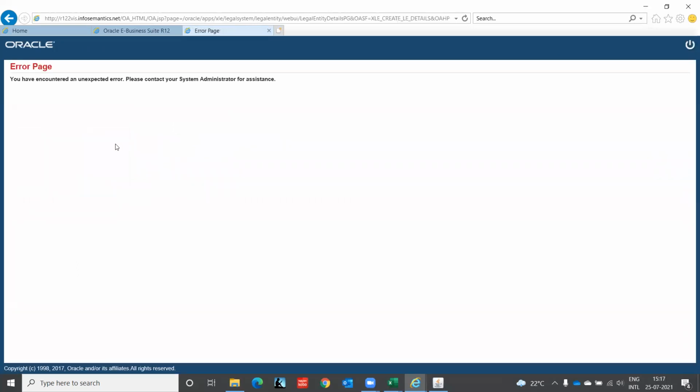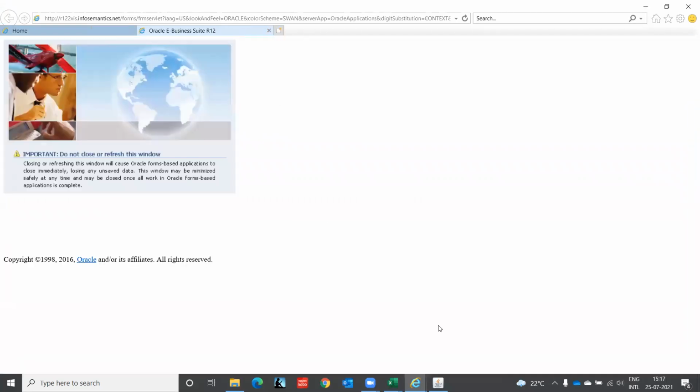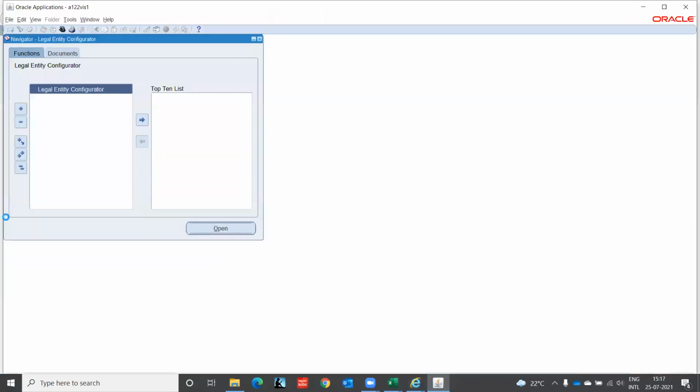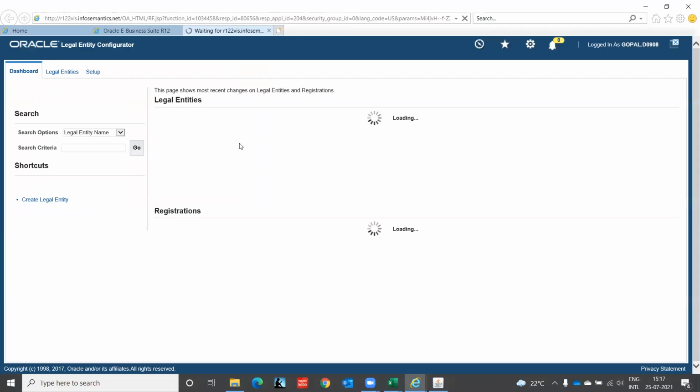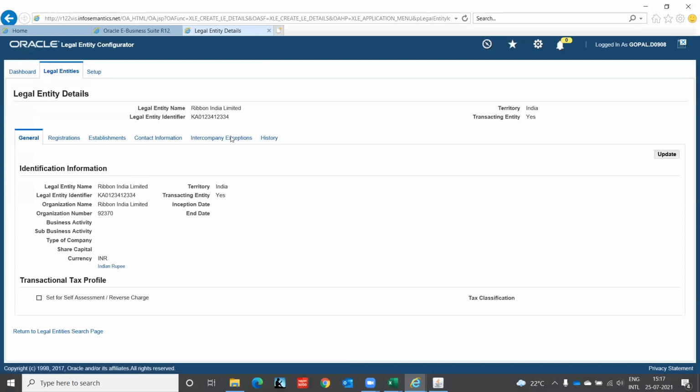If any contact information, then intercompany, then history. Mostly we are using registration, establishment and contact. Intercompany exceptions can be defined when you have intercompany related transactions. Otherwise, this can also be kept blank. And this is done. We are done with the legal entity setup now.